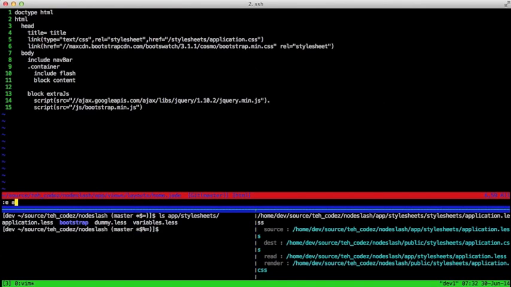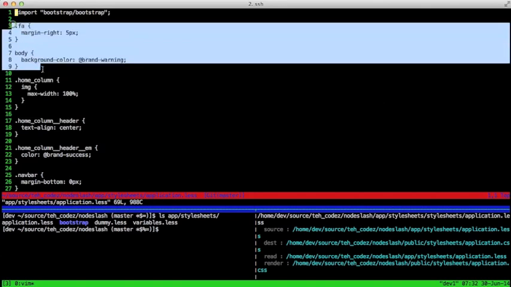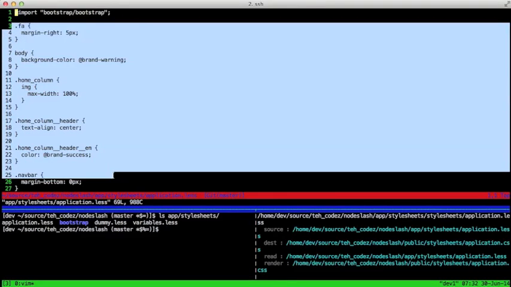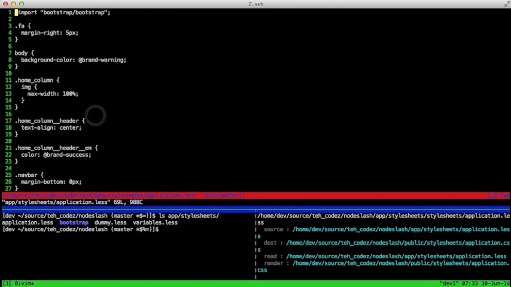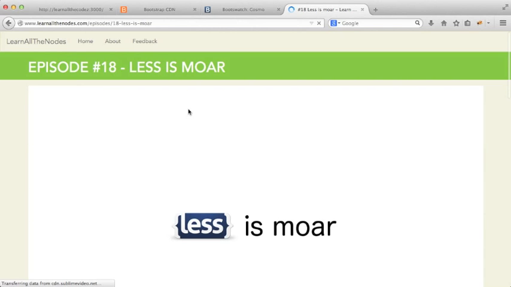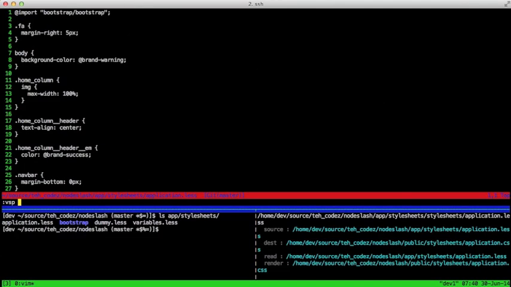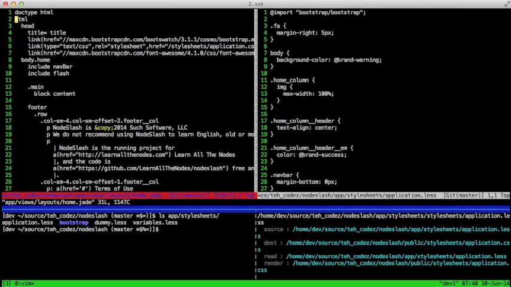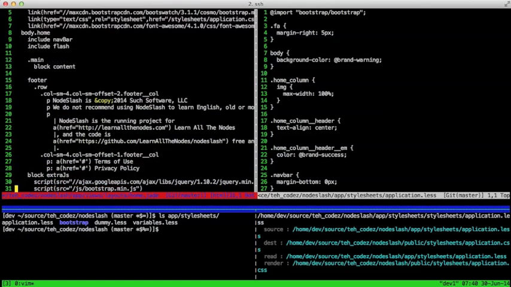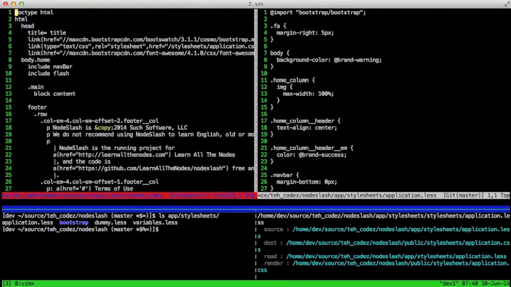Now we make some changes in our application style sheet, so open app style sheets application.less. First thing, I've added a bunch of styling here that isn't really the point of this episode, so we're not going to go over it. The only thing that might be interesting here we covered back in episode 18, less is more. Also, I've put some layout changes in app views layouts home.jade, but that's just HTML code, and you can get it from the episode code GitHub page I linked to below.